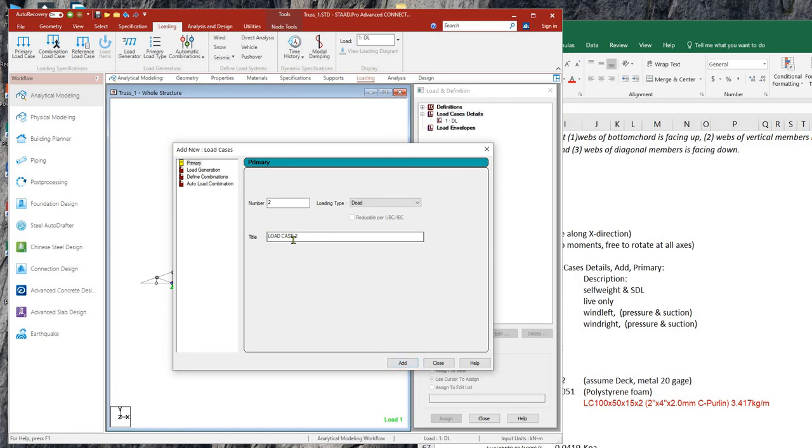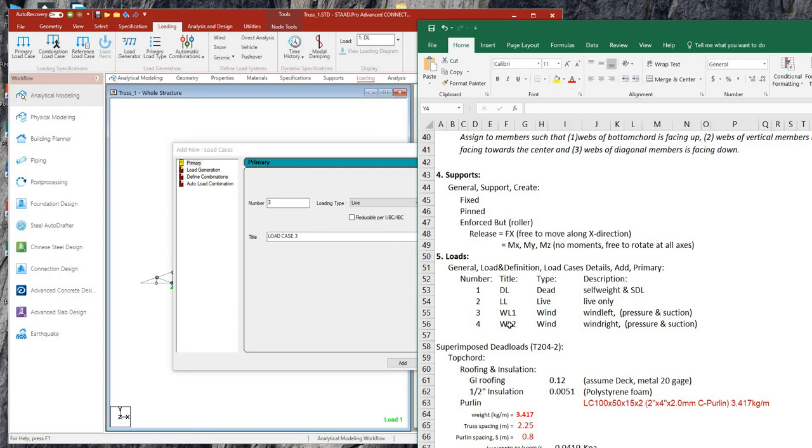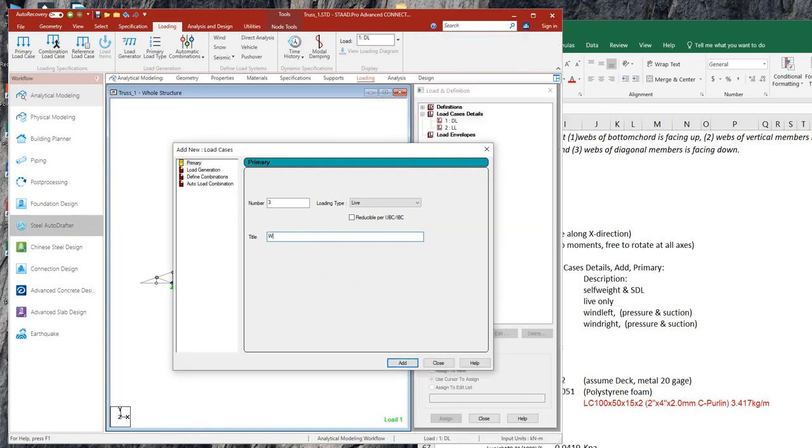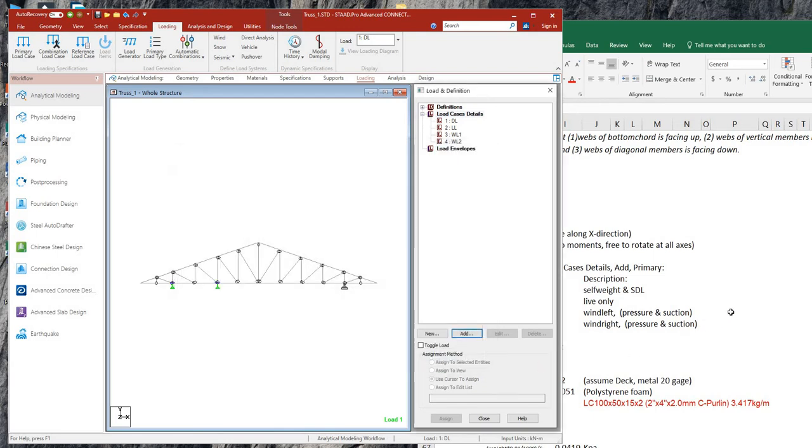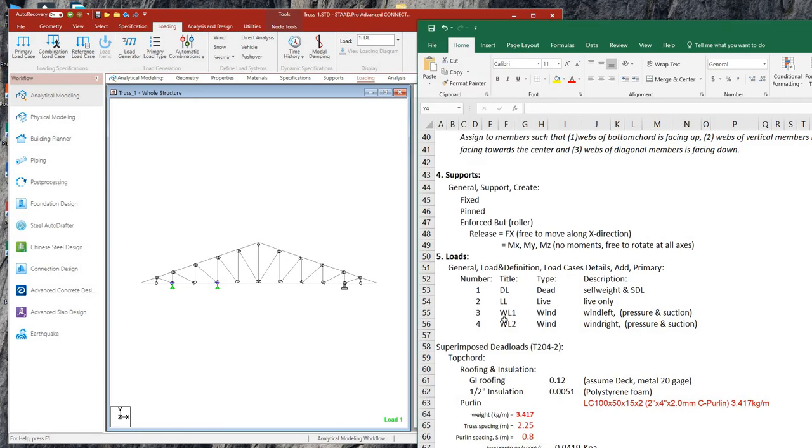Add. Number 2 is LL. That is live. And then add. Tapos, number 3, WL1. Okay? And then, the type is wind. Add. Then, next is wind pa rin, but this is WL2. Then, close. Ang ibig sabihin ng WL1, that is wind left or wind coming from the left.